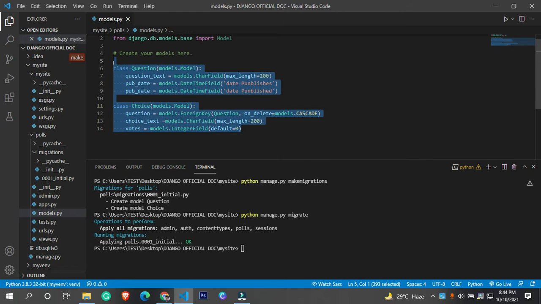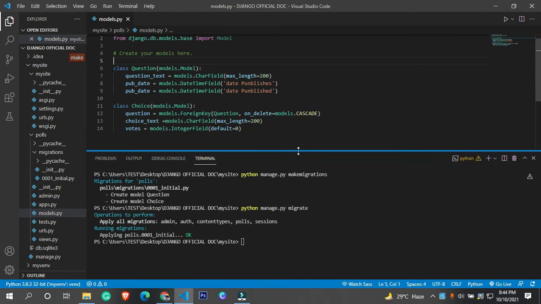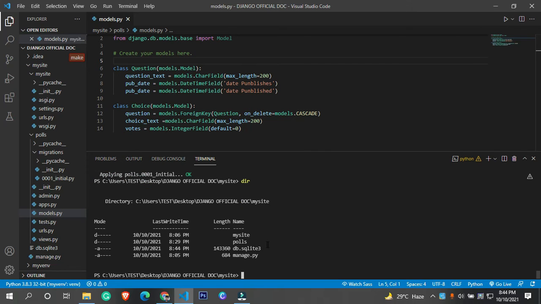Now we can do whatever changes we wanted to do. We can do some queries, we can make queries about the questions, and try different things. So in order to test our model, I'm going to call our Python shell. In order to call your Python shell, you have to be in the directory where manage.py exists.